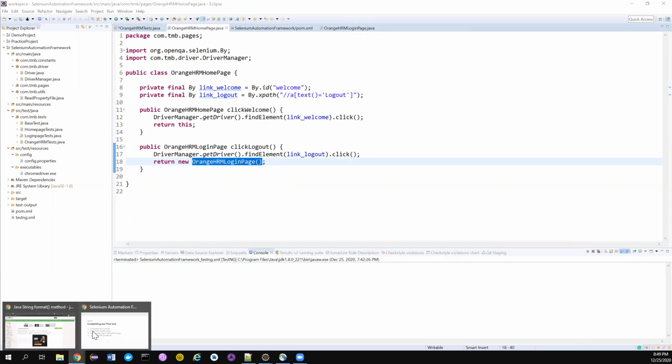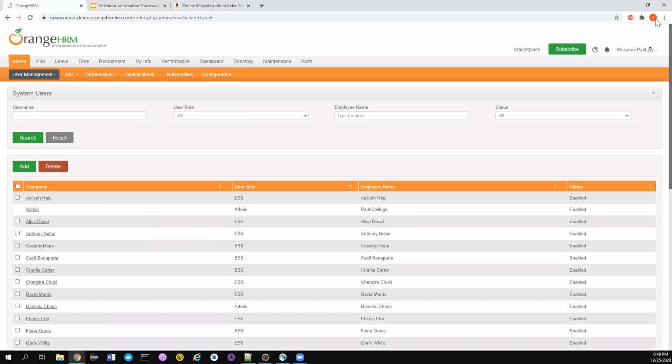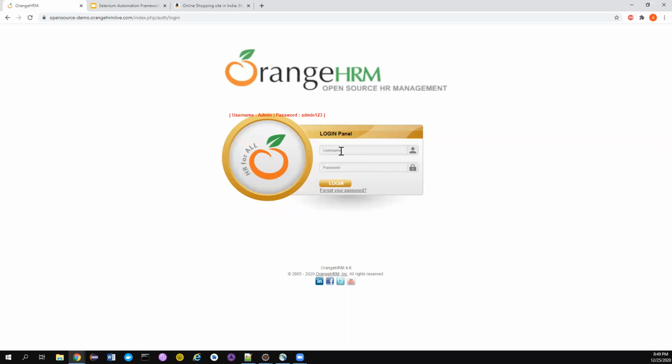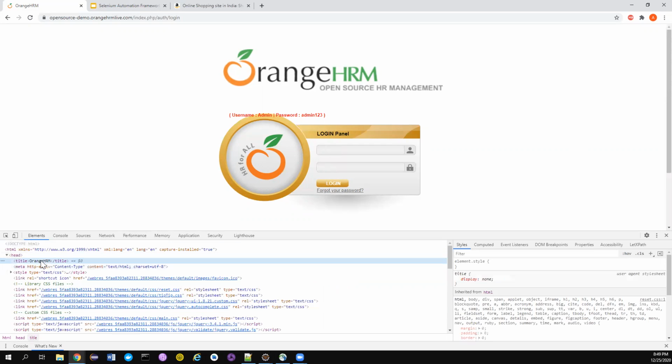And then I can create a method to validate the title so that we can complete this. So now I'm logging out, and then we can validate something, whether the presence of username is there, or you can also do verification on your title. So what I'm going to do is check the title of this particular page. That's going to be our assertion. If you notice, the title is OrangeHRM for now.